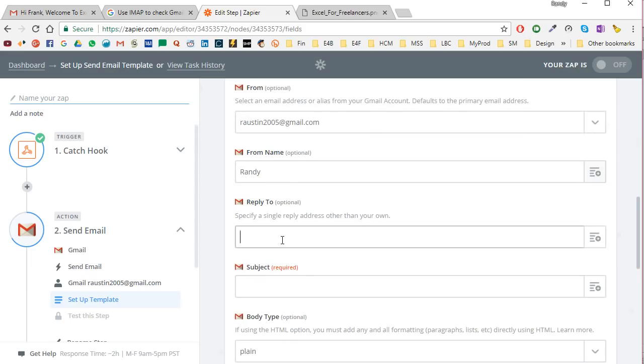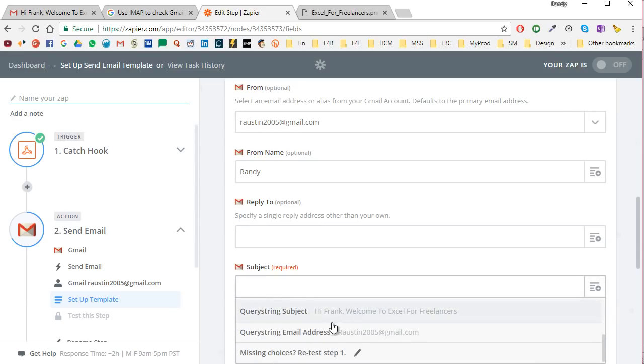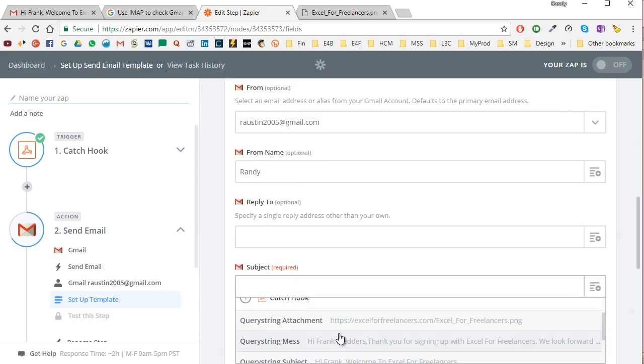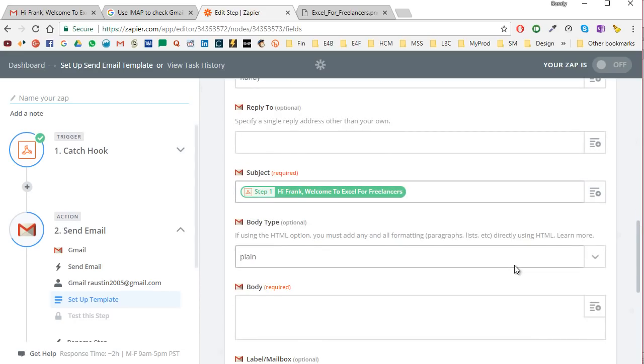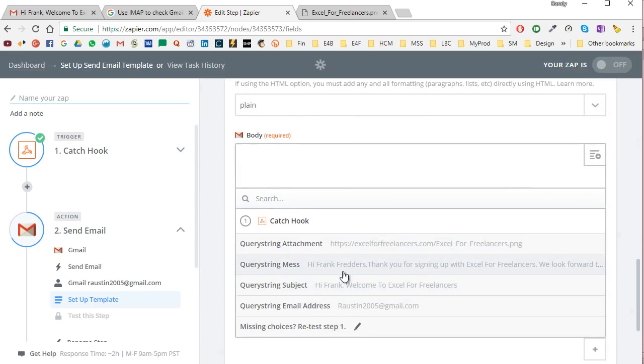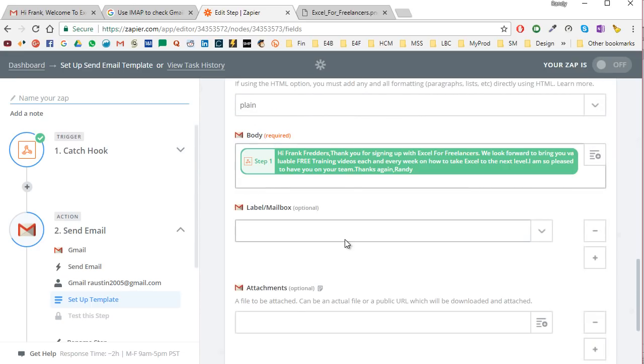And who we're going to reply to, we can specify a single reply address other than your own, so we don't need to do that. We're going to be using ours. And we do have a subject here, so let's connect our subject under subject here. And also we have the body type, which is plain. We could do HTML. There's a way to do that as well. The body is also what we have as a message, so let's connect our message here.